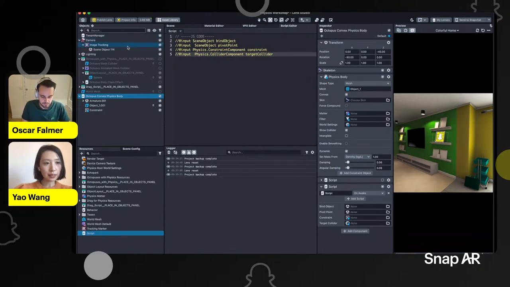And then we're going to attach the bind object, which will be our little octopus, and our pivot point, the little constraint here from the octopus, and also the target collider on the image tracker. Okay, cool. So let's write a simple function called bind.